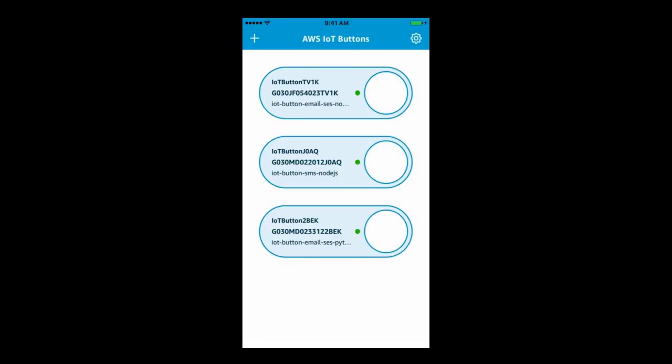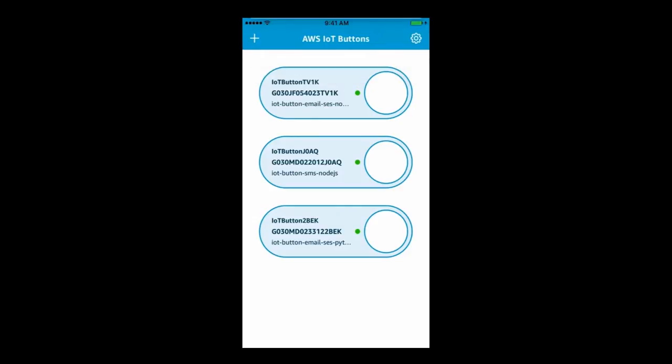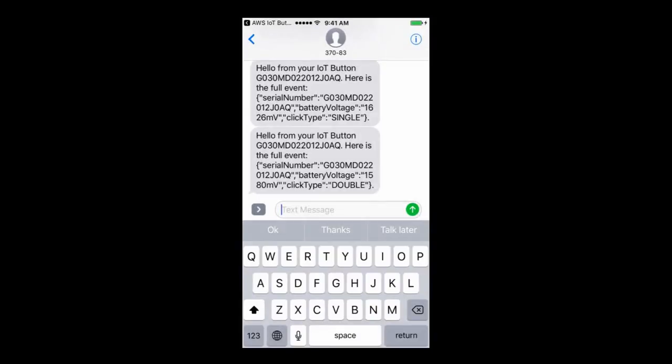And eventually I'll get 2 SMS messages. So that's the first SMS message that's sent to my phone. It goes up, triggers a publish to a rule, and then through Lambda sends an SMS to my phone. And I'll have one other message when I double click. And now let's click into this text message and see what's inside of it.